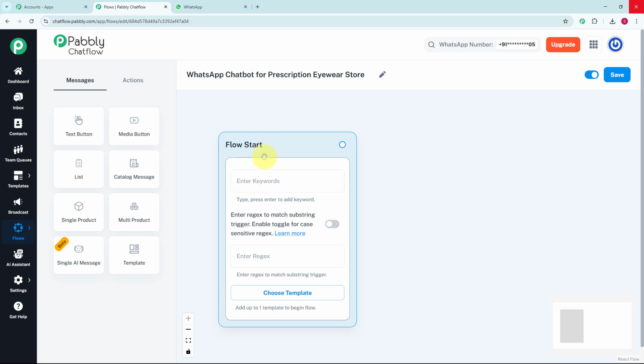Now moving on to the flow start node, here you can see it is asking me to enter keywords. So keywords are basically the triggers which a user can enter to interact with this chatbot. Now moving on further, here it is asking me to enter regex. So regex are basically the short form for the regular expressions. These are used for the specific user input. But if you want to trigger any message, you can enter regex like this. Now moving on further, here it is asking me to choose template. So if you want to add template to your message, you can choose templates from here.